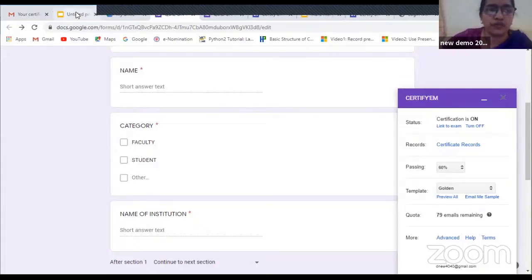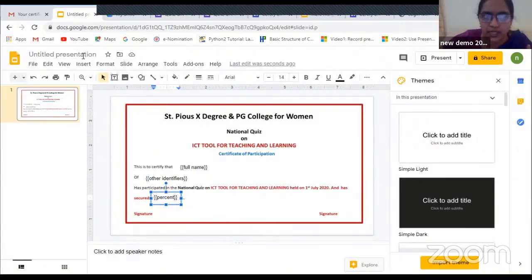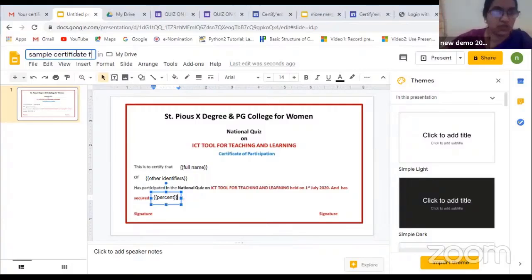Okay, so once you have done, your certificate is ready. Automatically, whatever changes you are making, it will be changed. Now you give the title in the beginning or at the end, whatever it is, but don't forget to give the title. Okay, so I will take it as a sample certificate, okay, for FDP, to identify, because I have so many certificates here to identify.